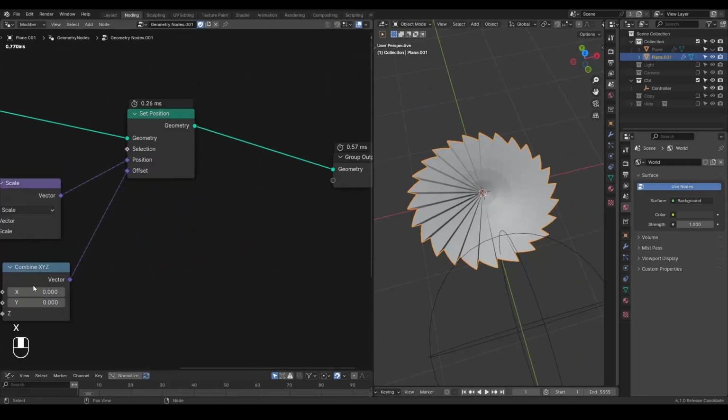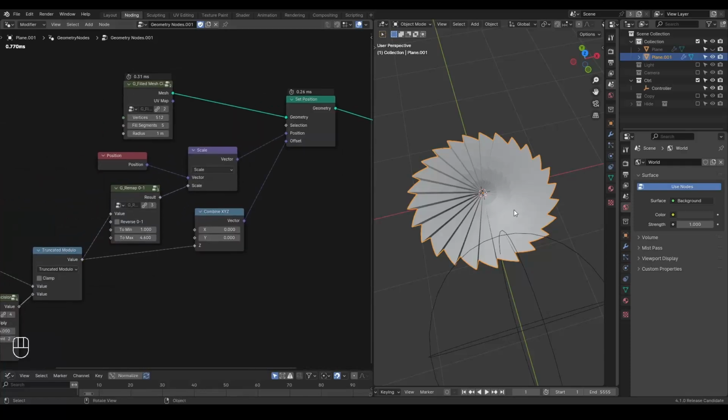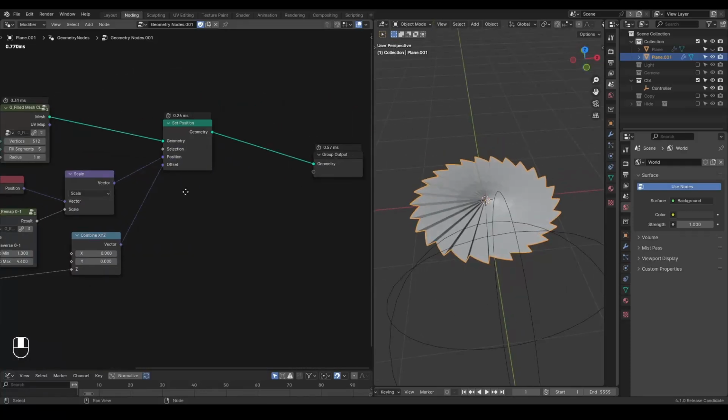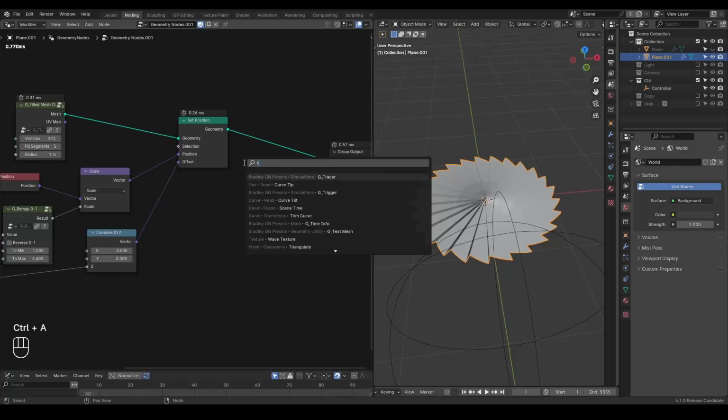We do not need this anymore. Okay, so I think this is fine. We get this kind of a fan structure, and I just need to move that. There are many ways we can rotate vector.